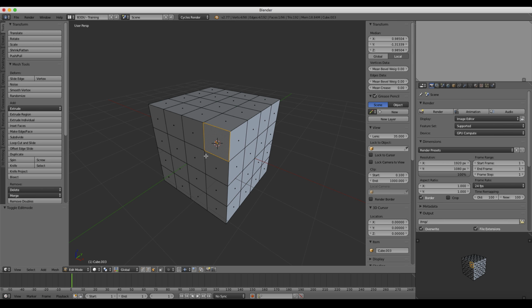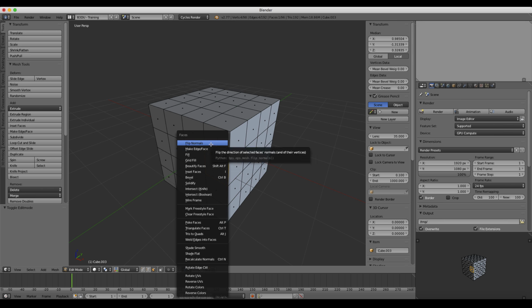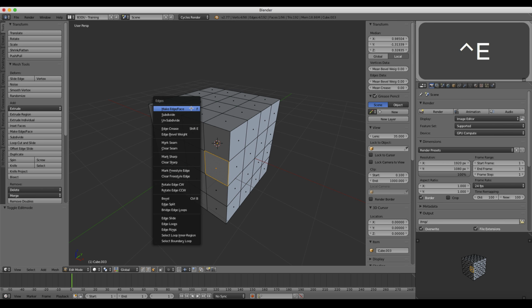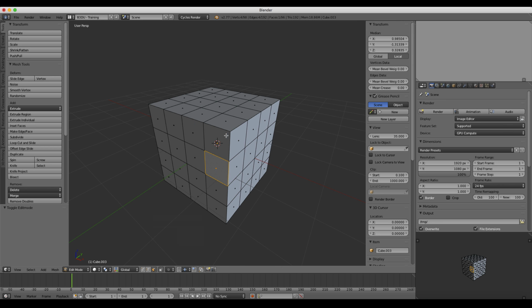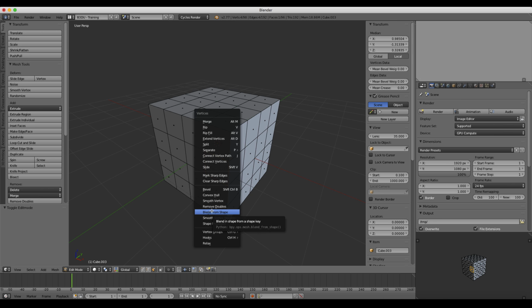So right now we're in face mode. So if I hit Control F, I will bring up the faces menu. And these are all of the edit operations I can do on faces inside Blender. So those are all grouped in one menu for you. Now, even though I'm in face mode, if I hit Control E, that's going to bring up the edges menu. And that's all of the operations that Blender can do to edges. And then like you would expect, Control V is going to be the vertices menu. And these are all the operations that can be done to a single vertex or a group of vertices.